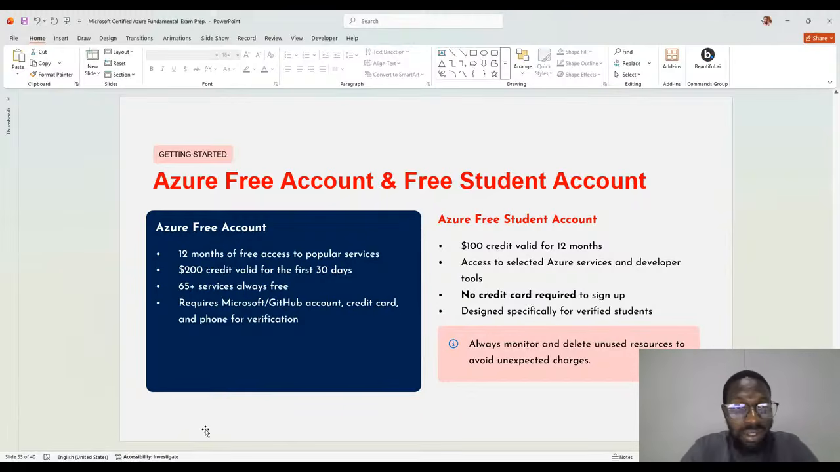For free accounts, you have access to 12 months of free access to all those activities, some popular services. And likewise, Azure is going to give you a $200 credit that will be valid for 30 days. It requires you to verify your credit card, your phone number, your email. So all these things have been verified.